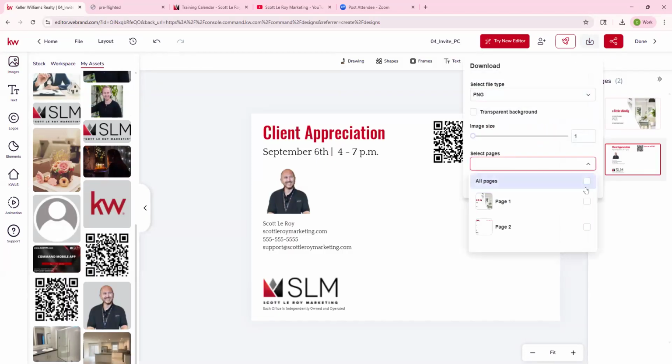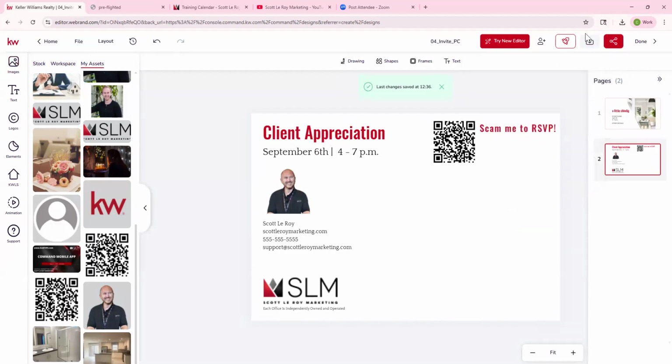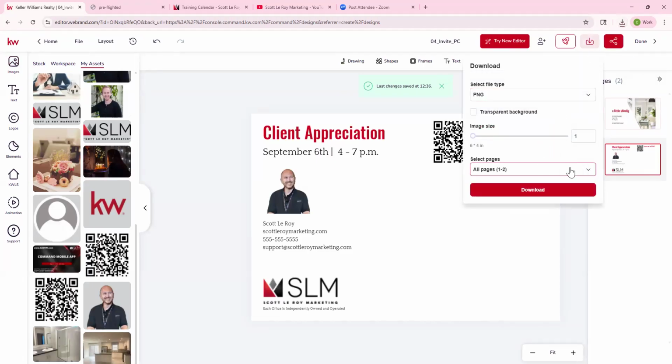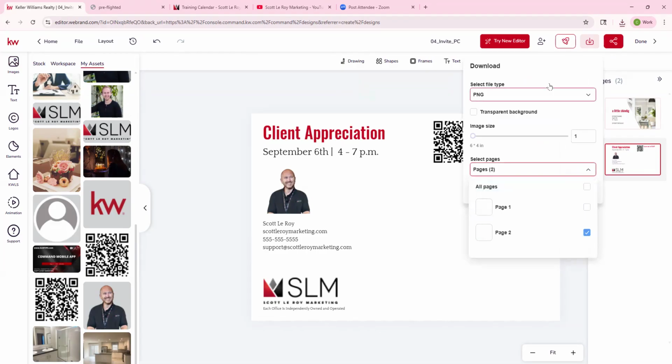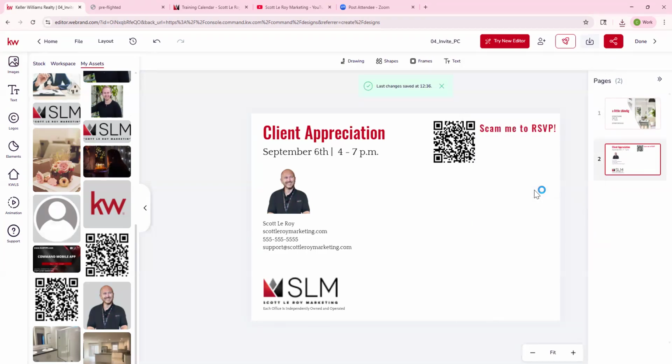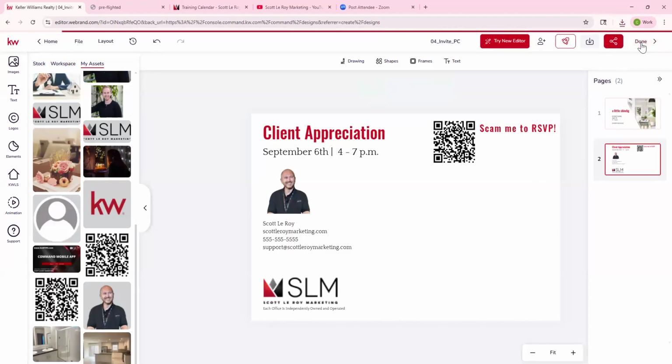And I'm going to do one page at a time, just to make it easier. We're going to leave it as a PNG. Now I'll do the second page. I just don't want to have to unzip the folder when it downloads, so that's why I did them one at a time. Now we're going to go ahead and hit done. And we're going to take this into the campaigns so that we can create that.